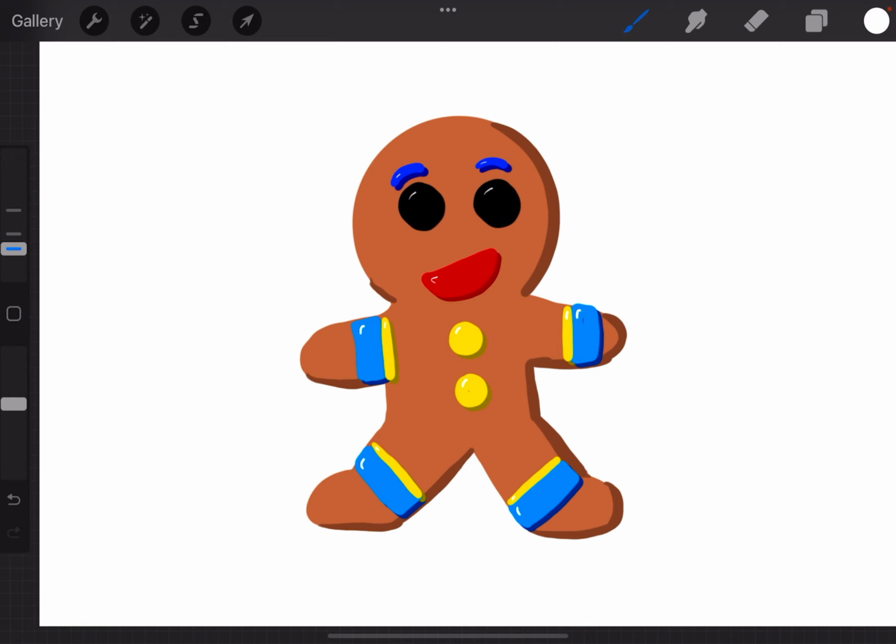And there you go, a gingerbread cookie drawn in Procreate. Hope you like this tutorial.